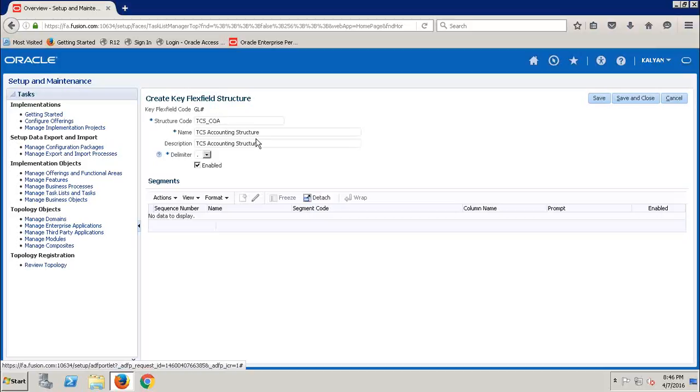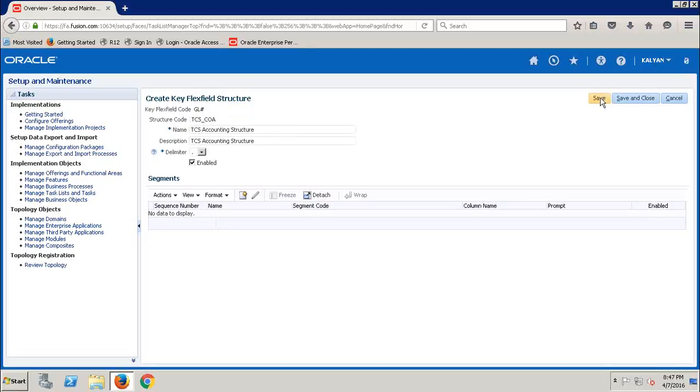After creating the structure, as per our plan, we have to create the segments, right? If you want to create the segments, after providing this information, you have to just save it. Don't say save and close, just say save. Once you click on save, the system will enable the create icon to create the segments. After giving the structure code, name and description, you have to select the delimiter. After selecting the delimiter, you cannot create the segments directly. For that, whatever you did, you have to save it. Then this create icon will get enabled, and then you can create the segments within this chart of accounts. Just click on save.